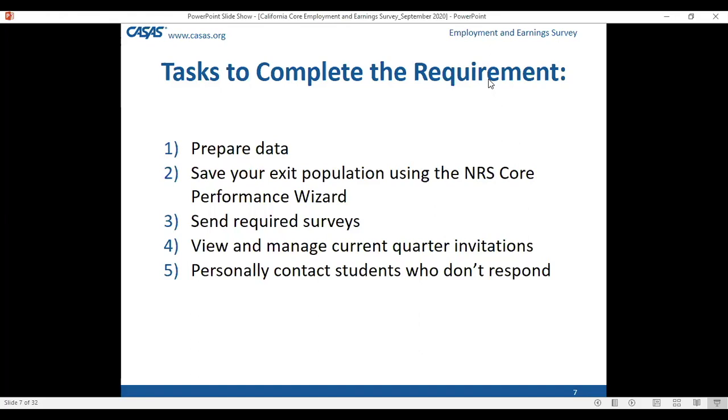And then when are the exact due dates and deadlines for each quarter? The due date to send these surveys and start getting responses is going to be that data submission deadline. So this upcoming one for quarter one is going to be October 31st. Now, if you haven't completed sending the surveys by then, and we'll get into a little more detail as we go through the presentation, then you'll be not in compliance with the requirement by October 31st.